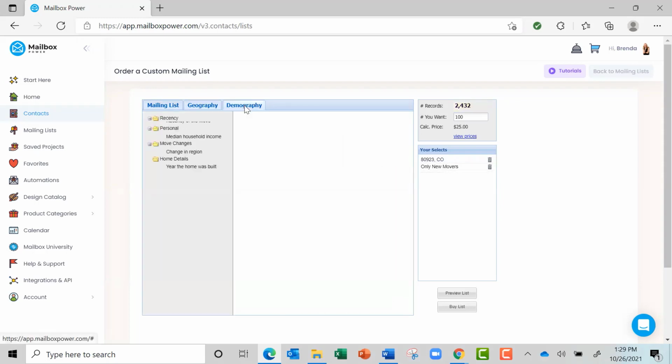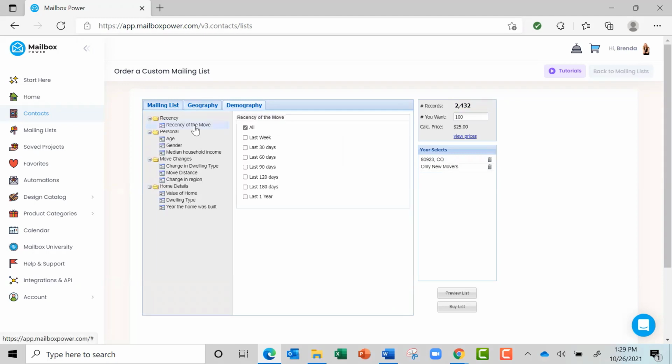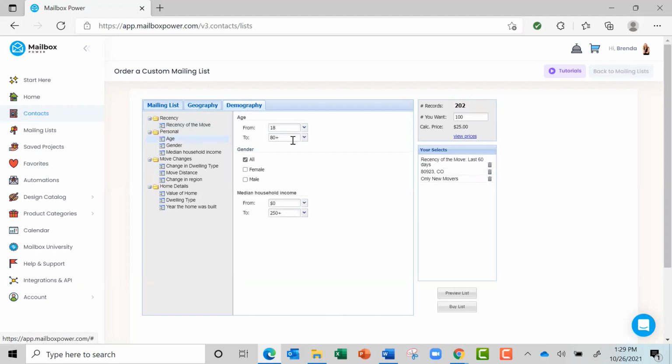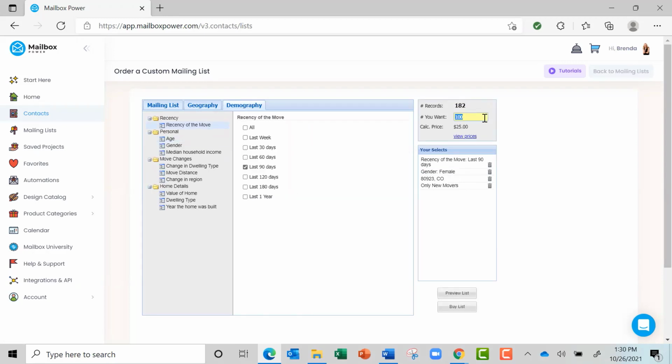And you'll see I have 2,400. And then if I come to demography, I can say I only want people in the last 30 or 60 days. I'm going to pick 60. And let's say I really only want to do female haircuts. So here's 182 people. And so if I wanted to buy that list of 182, it would only cost me $45.50. I hit buy list. Within 30 minutes, it will be in the account under mailing lists. It'll say custom mailing list.